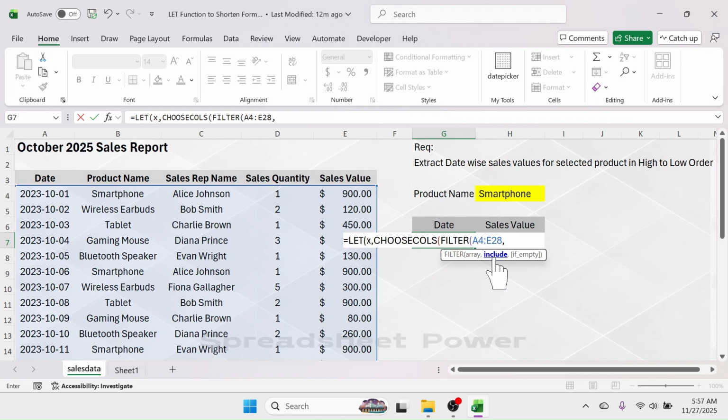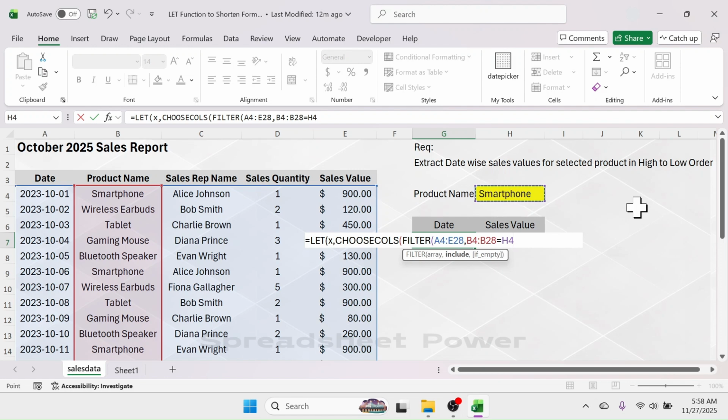In the include parameter, put the condition, that is the product name should be equal to the product name given here in this drop down. So select this product name range, press equal to symbol, then click on the product name given here, then put a comma. In the if_empty, put the value that you want to display if this product name is not found in this data source.